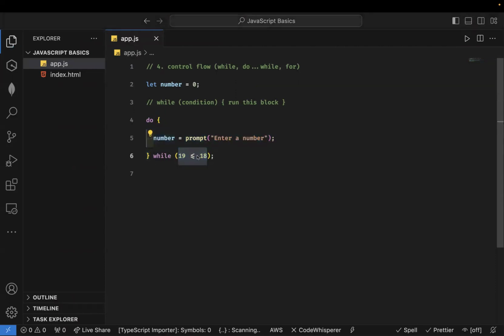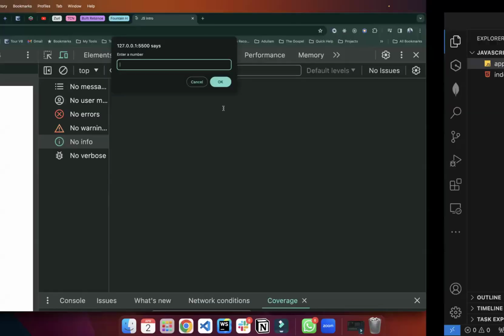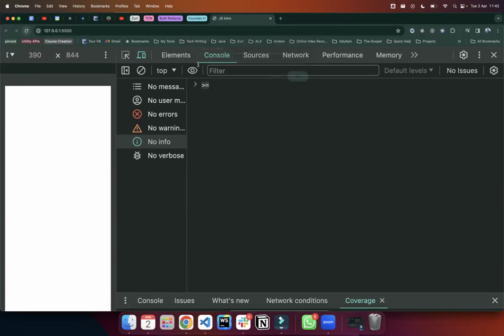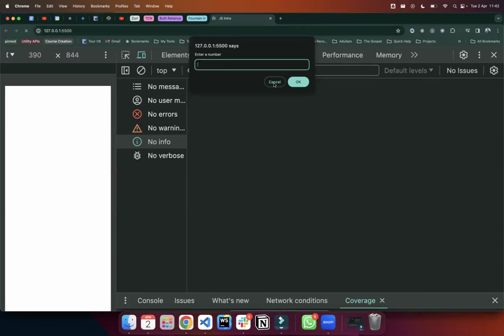Let me try. Oh, I just caused an infinite loop. I might have to restart my browser. So that's why it's tricky dealing with this. Guys, let me see if I'm correct. All right, so let's do enter a number. I'm going to say 5 and click OK.